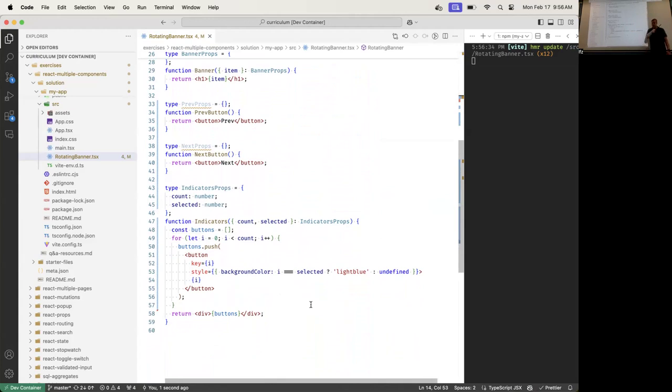Did you study ternaries over the weekend? I was doing that exercise. All right. Remember your ternaries. If this expression is true, the first expression is returned. If this is false, then the second expression is returned. So if I equals selected, then background color gets the value light blue. If I is not selected, then the background color gets undefined.